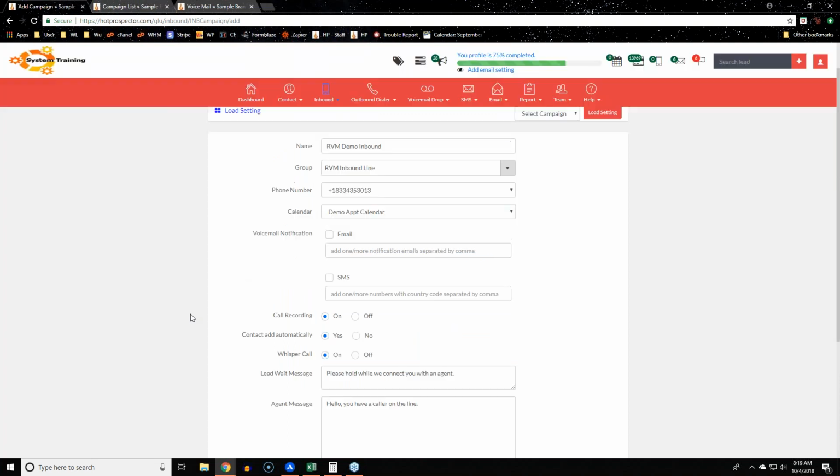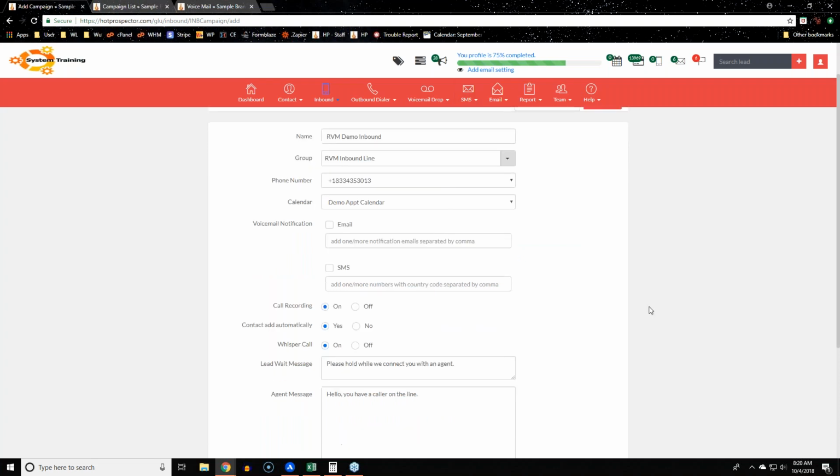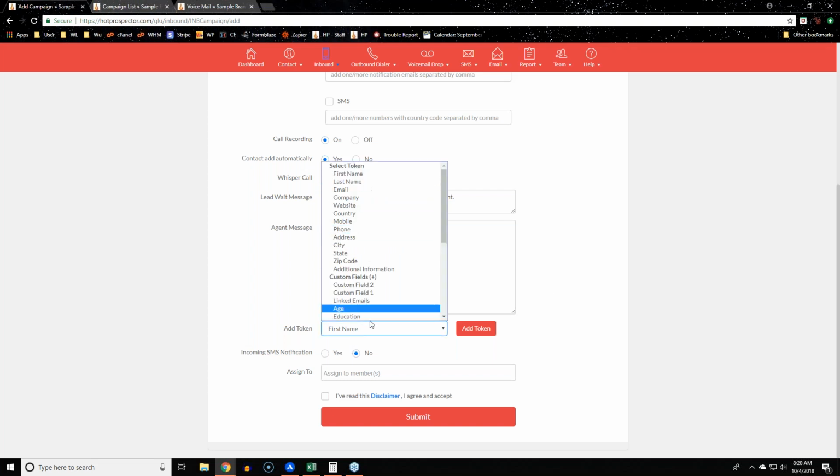The good thing is, if this is an inbound campaign that you're running for a voicemail or SMS campaign, and you already have their information, such as their mobile number, phone number, email, company, website, whatever it is that you may have when you've imported these contacts, you can start utilizing these tokens.